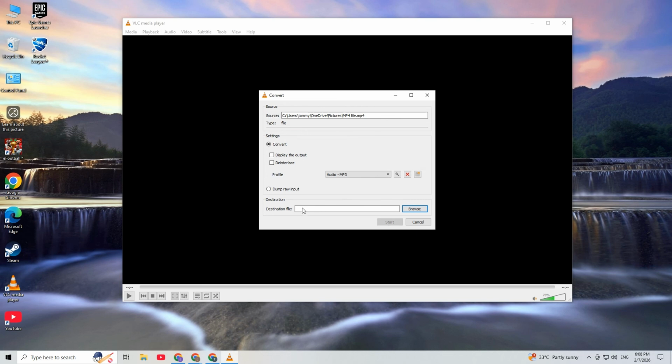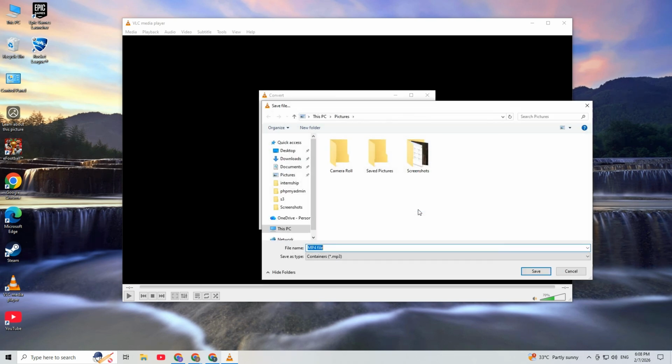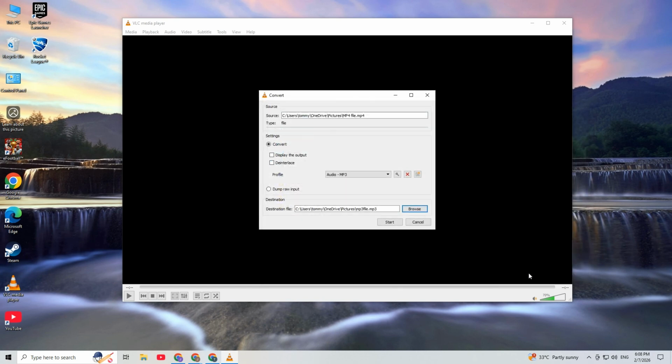Now let's choose where your MP3 file will be saved. Under the Destination section, click Browse. Select the folder where you want to save the converted file. In the file name field, type a name for your audio file, and make sure it ends with .mp3. This part is important so VLC saves it in the correct format. After choosing the location and file name, click Save. Everything is now ready. To begin the conversion, click the Start button.